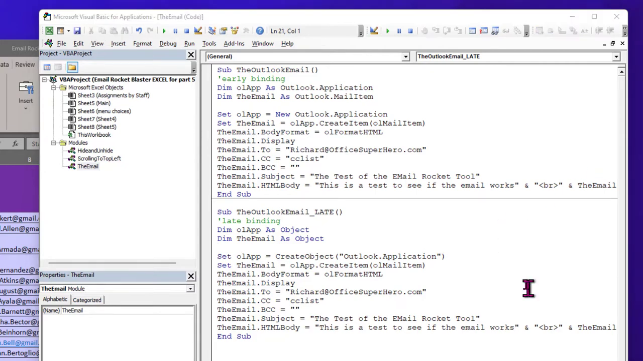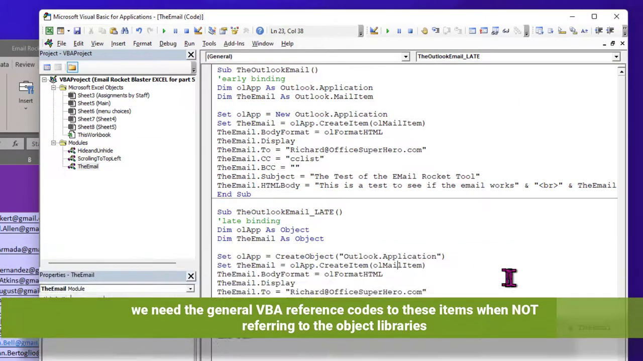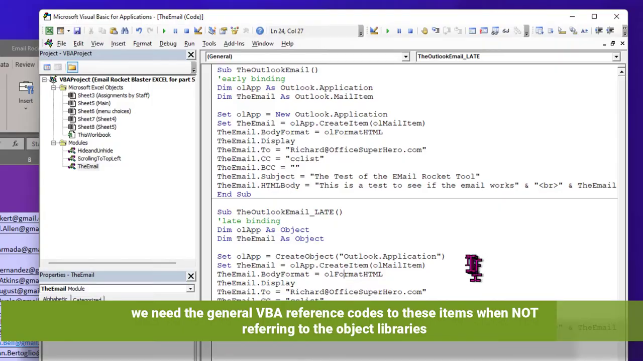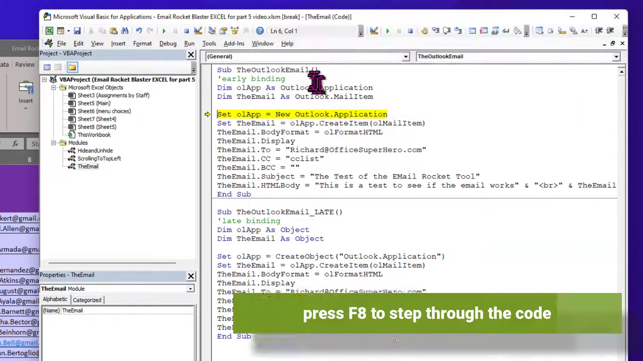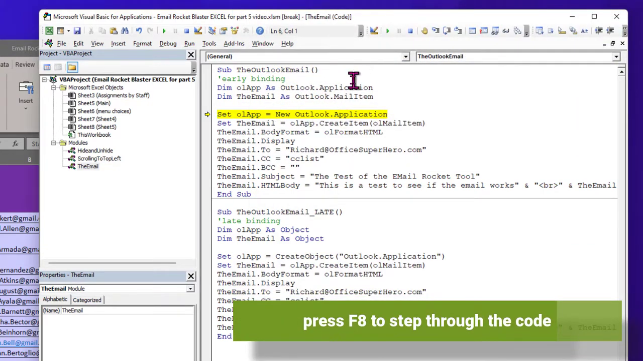Okay. So now we've partially changed what we need to change. What we're going to do here is we still have it checked off. So we're going to go back to early binding, and we need to find the different codes for these other items, such as OL mail item and OL format HTML. So let's go back to the early binding. Let's step through it. And again, I'm pressing F8 each time. Is this working? Yes.